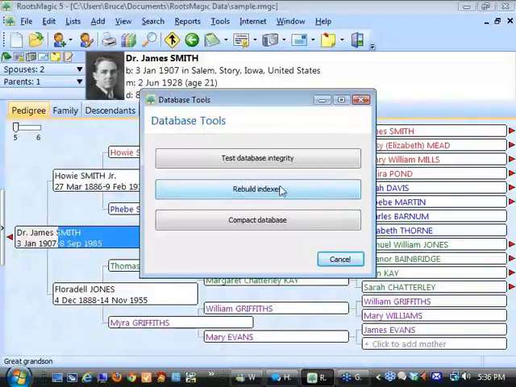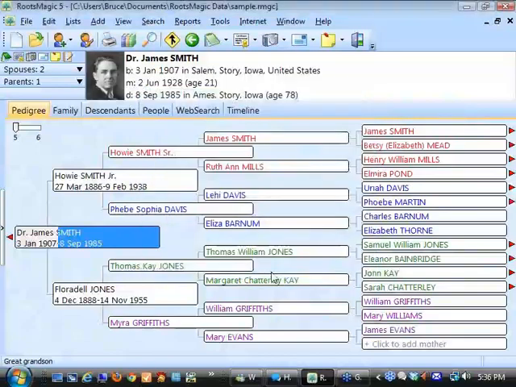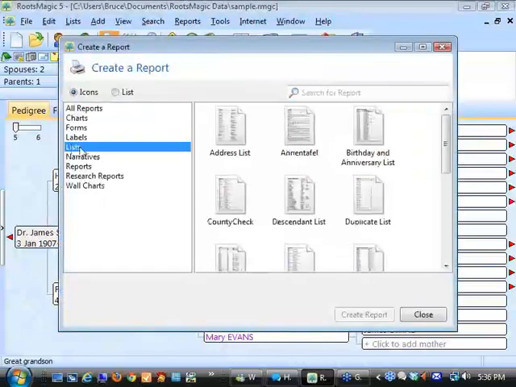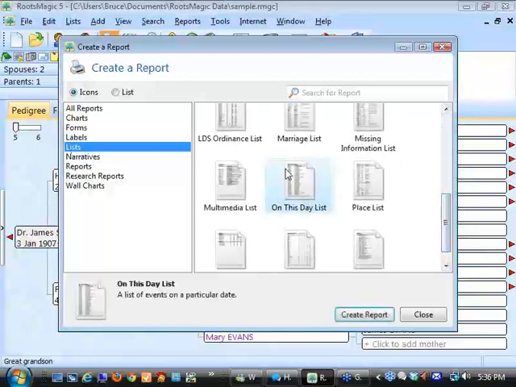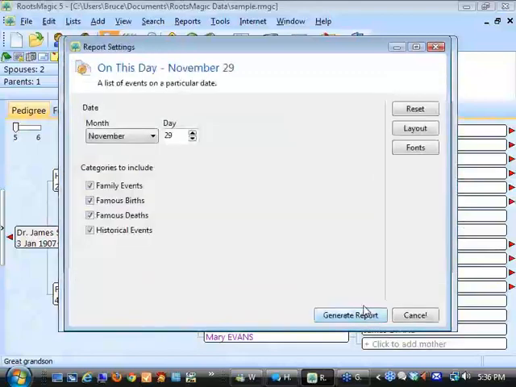Let's go ahead and show another one of the reports. Under the lists report, we have a new report here called the On This Day list. What this does is you can go in and pick any day. So let's just pick January 1st. Any day of the year, and you can ask it to include family events, famous births, famous deaths, or historical events. Keep in mind, this is going to really load you up with famous births and famous deaths. And it's going to give you whatever events in your family occurred on that date. So let's go ahead and generate the report.